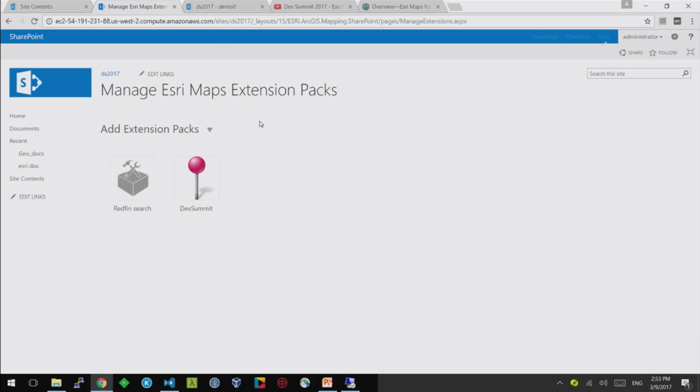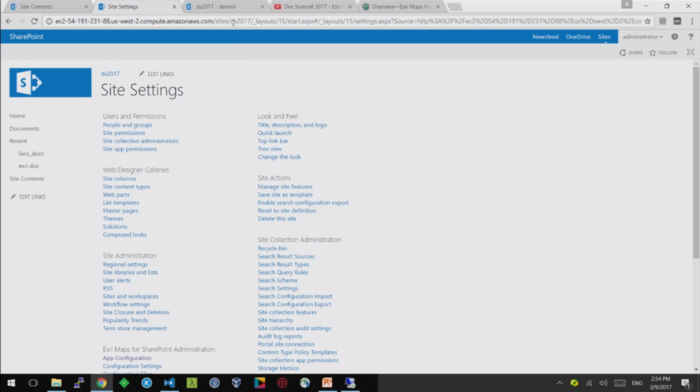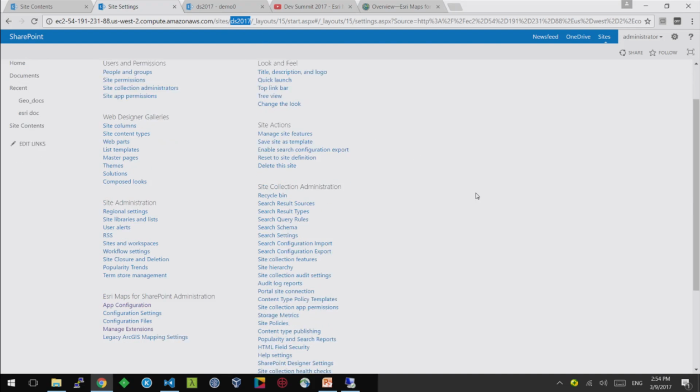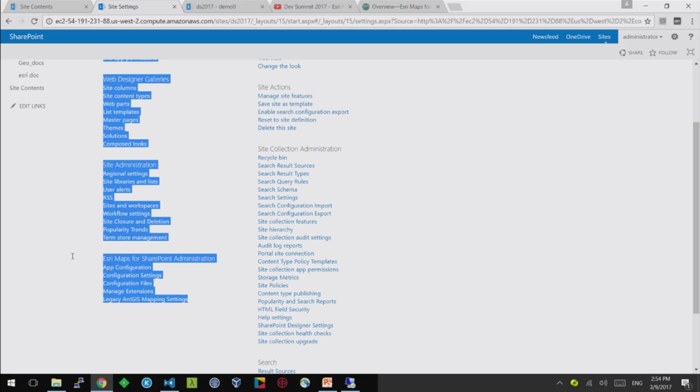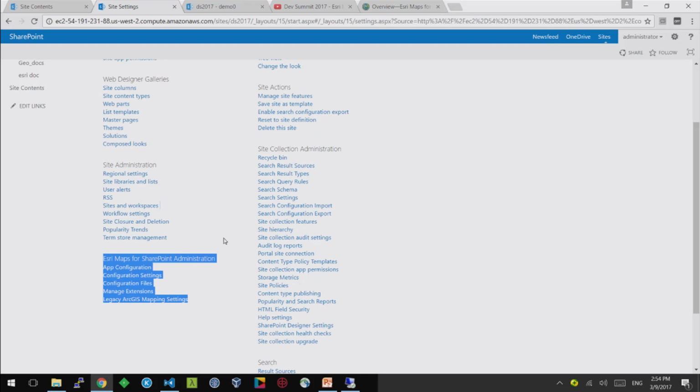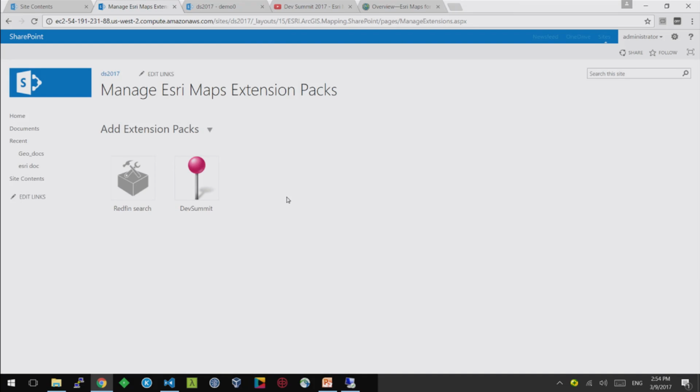So this is the extension pack management page. It is available in the site settings. I have created a site collection called DS2017, and I installed our product on it. After you activate the feature containing the solution, you have a whole section here for you to configure the product. One of the links is called Manage Extensions. When you click on it, it will list all the extension packs that have been uploaded so far.